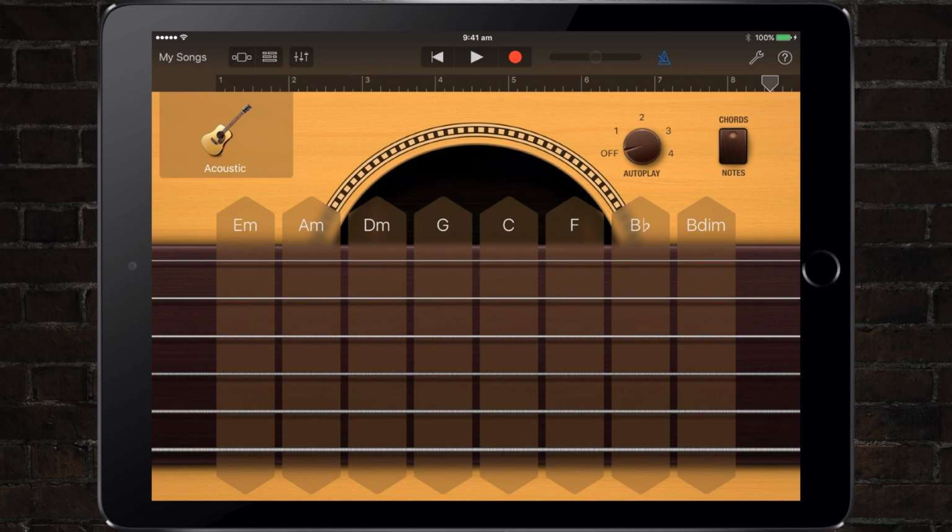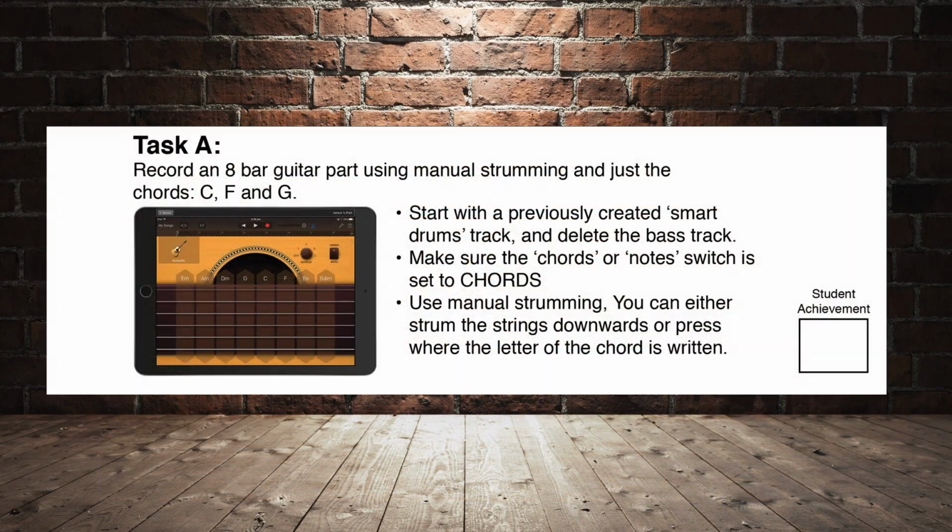So have you ever heard of a song referred to as a 3-chord wonder before? Well, if you've done a lot of rock music before, I bet you have, because many of those songs, rock and pop songs in particular, use nothing but those 3 chords, and they are C, F, and G, or their equivalent in other keys. So therefore, that's why we're going to start with the guitar. Task A on today's assignment is to record an 8-bar guitar part using manual strumming and the chords C, F, and G. So we're going to give that a go now.